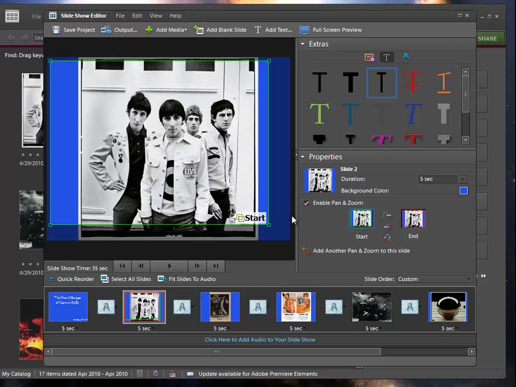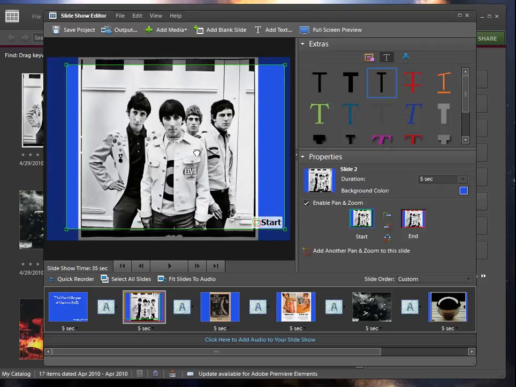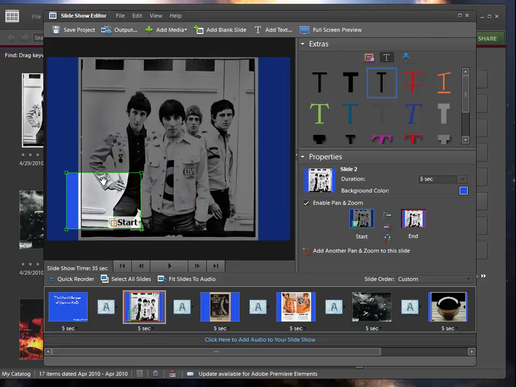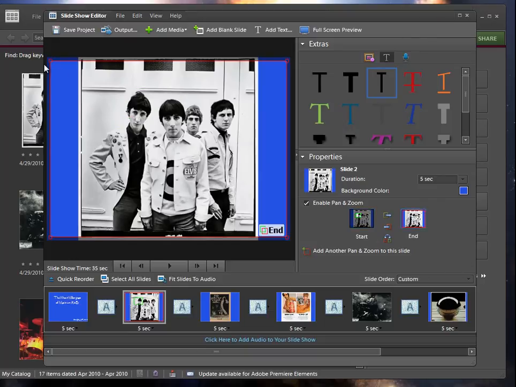Here, you have a red and a green box, which you may find familiar if you've worked with Photo Story style tools in the past. Green is where the camera, so to speak, will begin. Let's center it here on Pete and his impressive nose. And then the end image will show where it concludes.